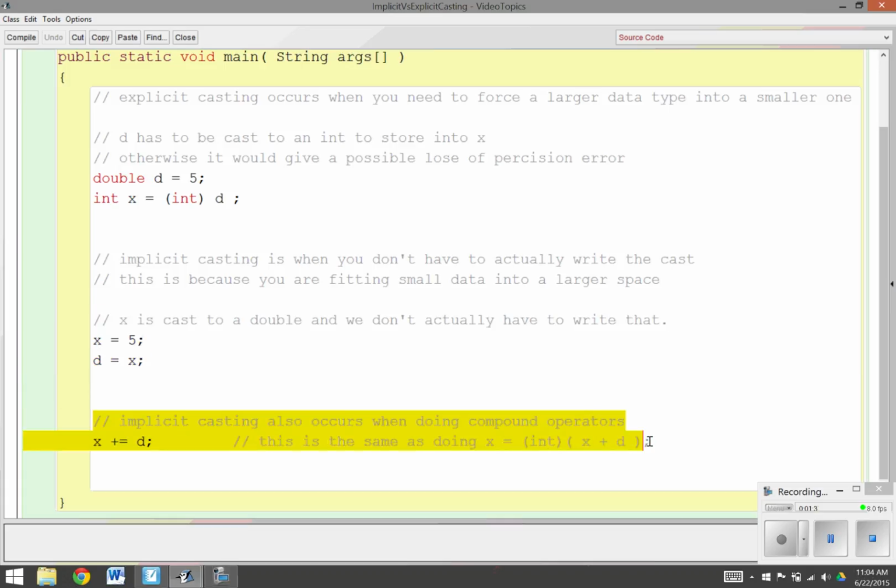Implicit casting also occurs when we're doing compound operators. So here we have x plus equals d, and that is the same thing as doing x equals casting to an int x plus d. Because normally I couldn't add x and d storing into x, because x is an integer, and d is a double. And an int plus a double results in a double.